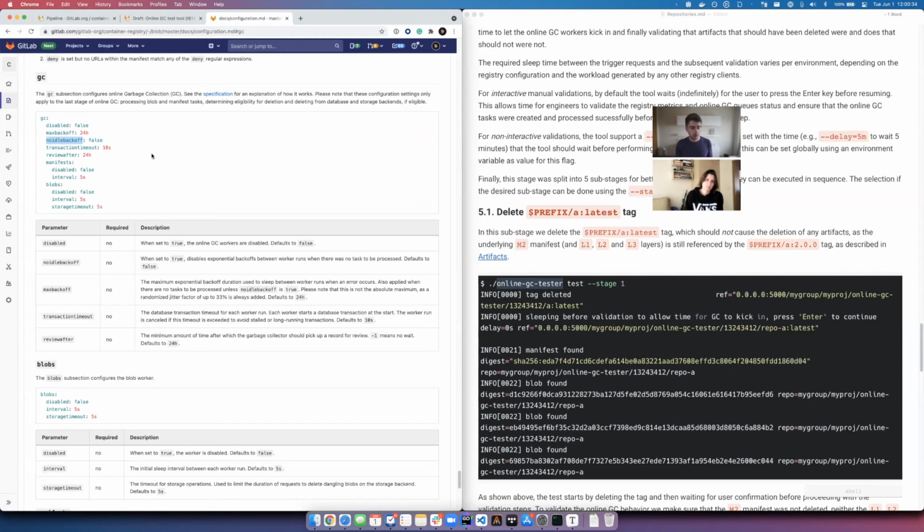And then the other thing that we need to do is turn this flag no idle back off to true. This is because OnlineGC is a backward process. It runs in intervals. Let's say 5 seconds. Every 5 seconds, the worker will kick in to see if there are tasks to be reviewed or not. And if there are no tasks to be reviewed, instead of hammering the database every 5 seconds, by default, the garbage collector will back off exponentially when there are no tasks to be done.